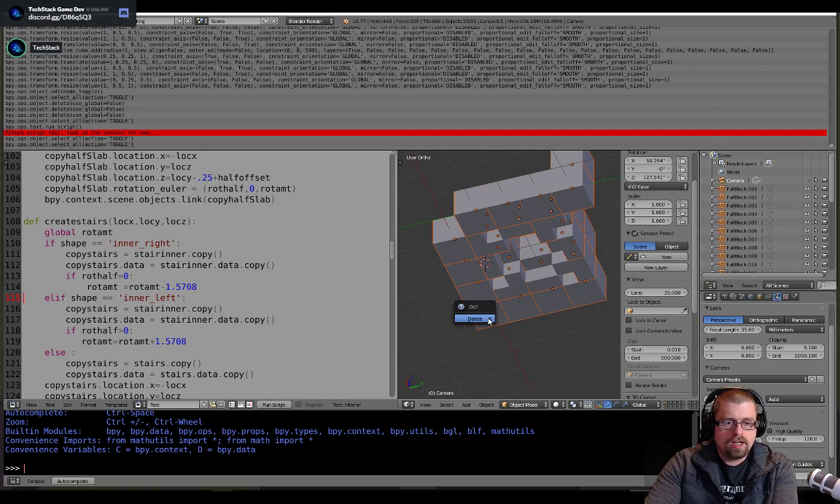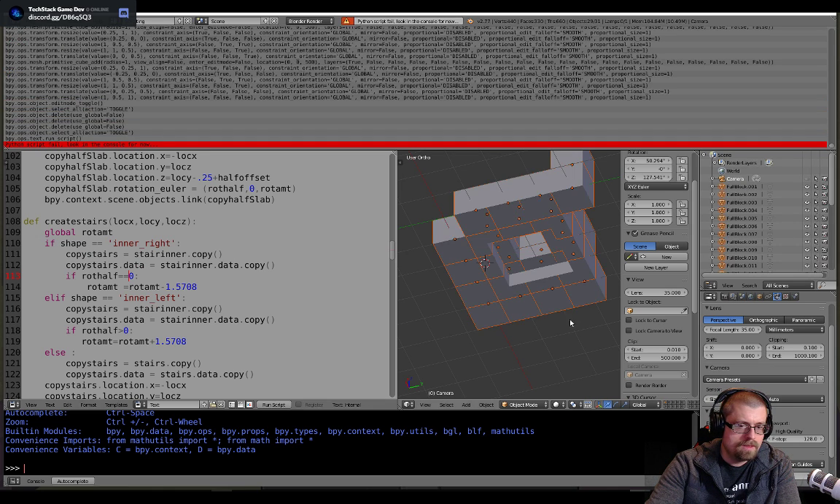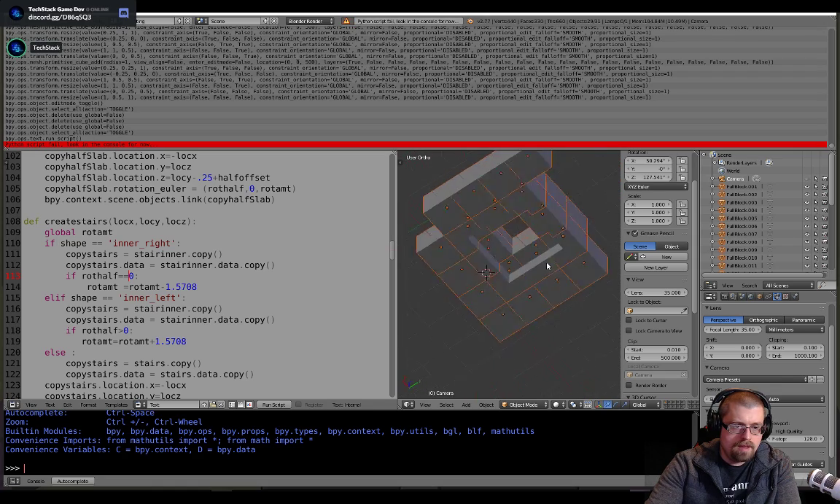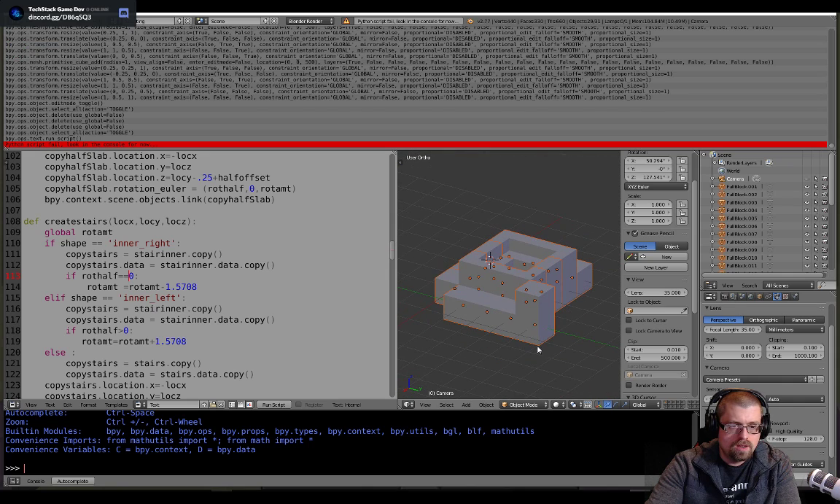Okay, let's try again. Run script, and we get an error. Probably because we need equals. Okay, bottom half looks decent. Top half looks decent. We've got stairs, inner corner stairs working.